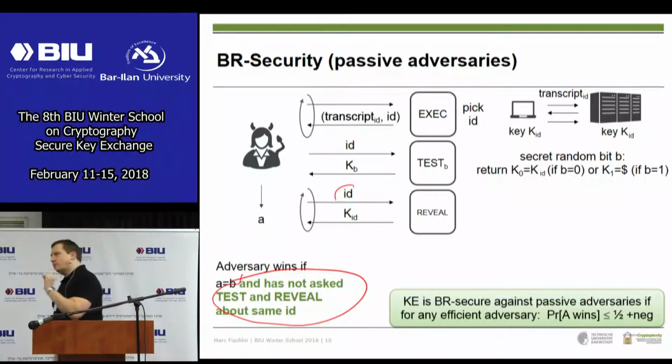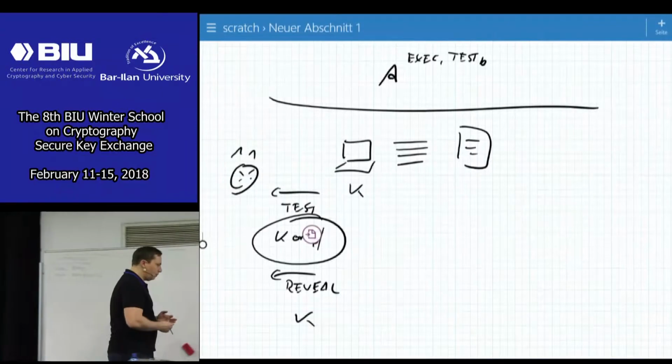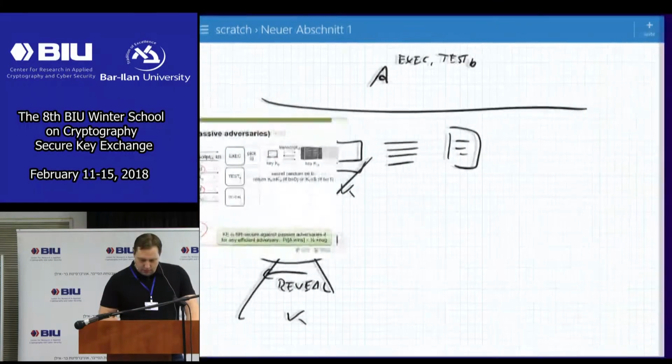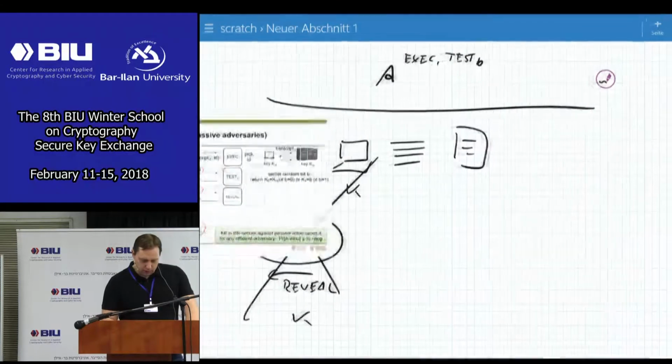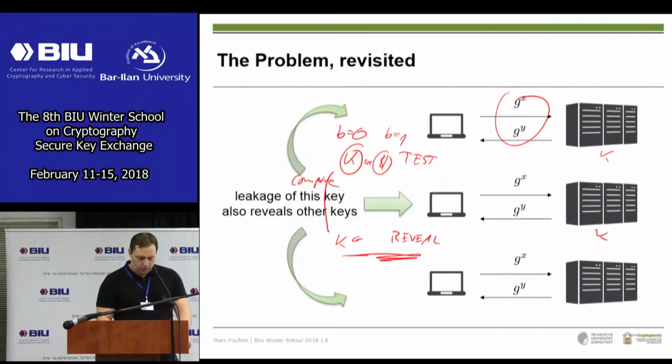Can you give me any secure protocol in this model? No? Why not? You can test something you revealed. Exactly. So there's currently no. So I can just do the following, right? So I'm running an execution. My laptop. So I'm getting the key here. I'm the adversary. Right? So I'm going to ask to test this. Okay, so I get either K or a random string.